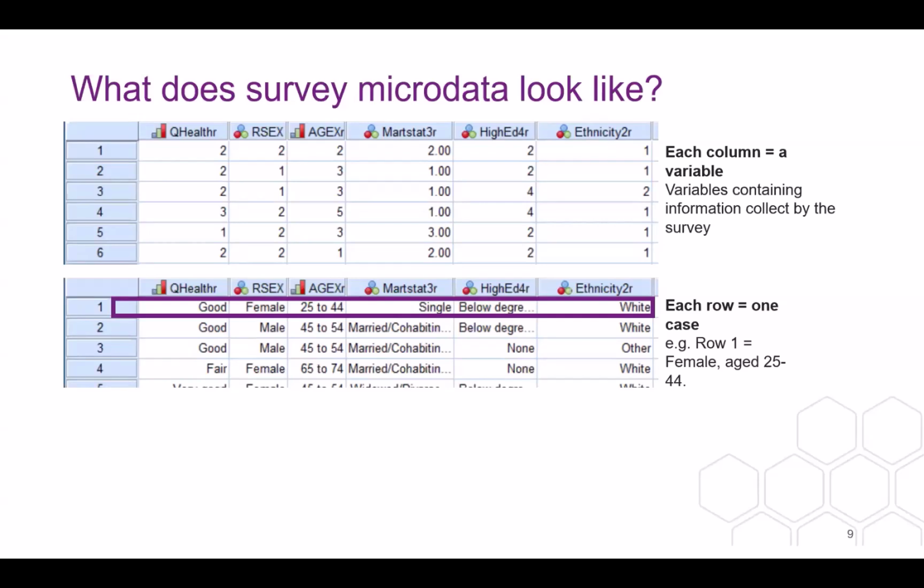This is what it looks like in SPSS, but it will obviously look different if you're using other software. So in this example, each column is equal to a variable. If we look along the top here, the first variable is something to do with health. The second one is the sex of the respondent. The third one is their age category. The fourth one is their marital status, then their higher education and their ethnicity.